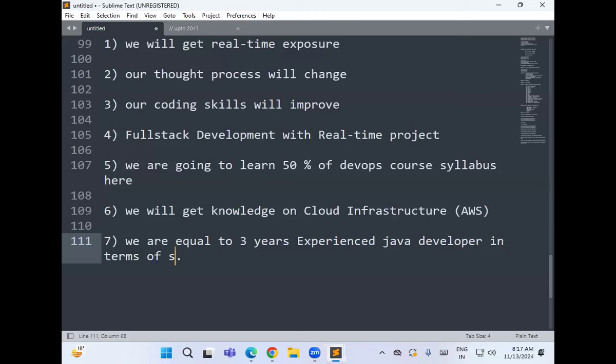Skills, in terms of skill set, your skill set is equal to a 3 years experienced Java developer once you complete this course. You got my point? Good.